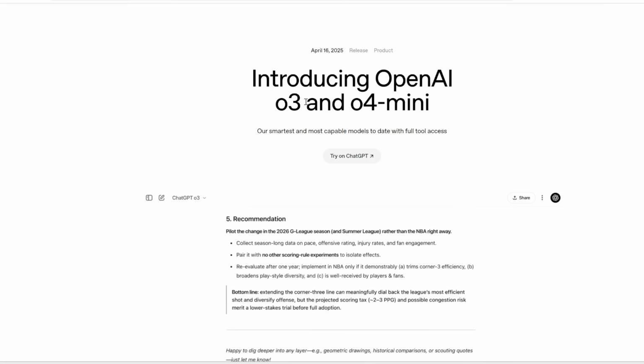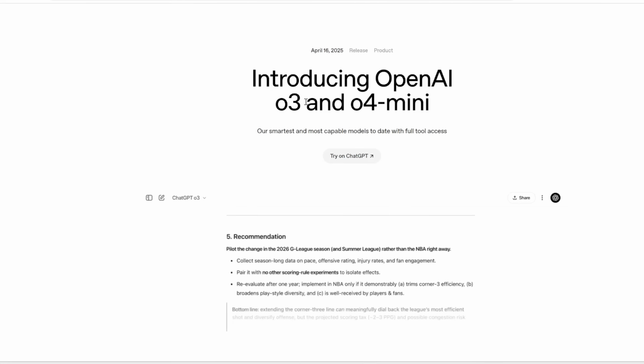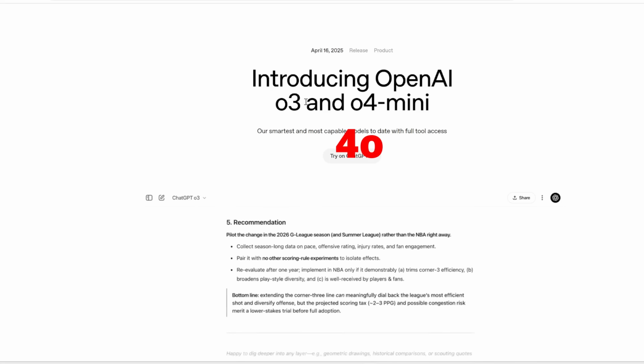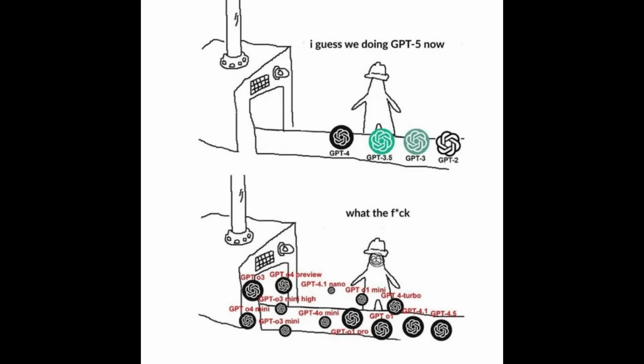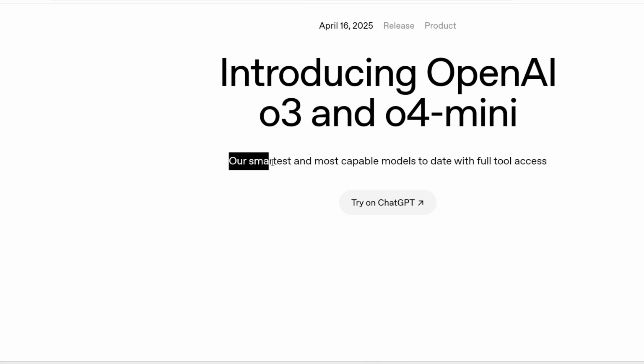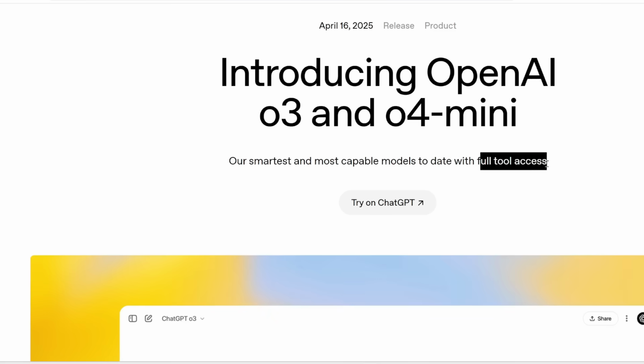A few days ago, OpenAI released two new models, o3 and o4-mini. Not to confuse this with GPT-4o, by the way, which should also not be confused with GPT 4.0. Anyways, they claim that these are their smartest and most capable models to date with full tool access. I'll go over what this means in a second.